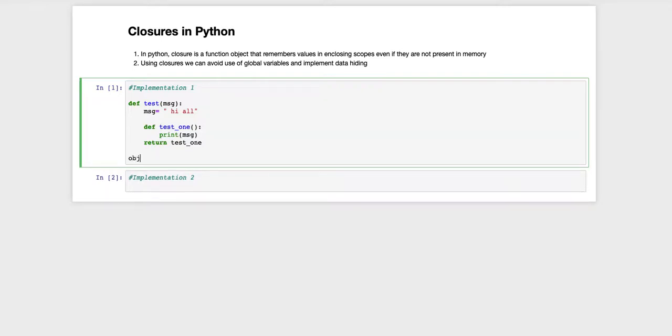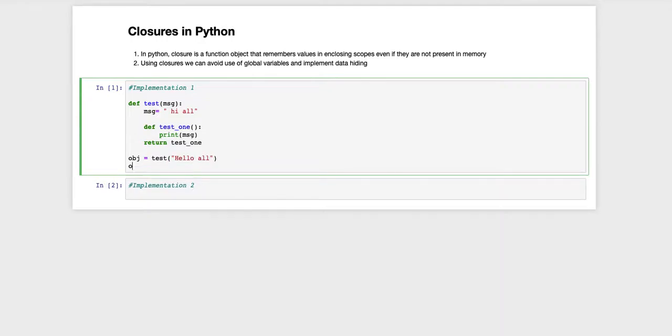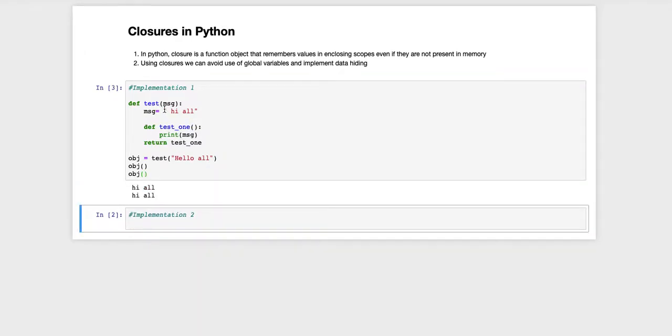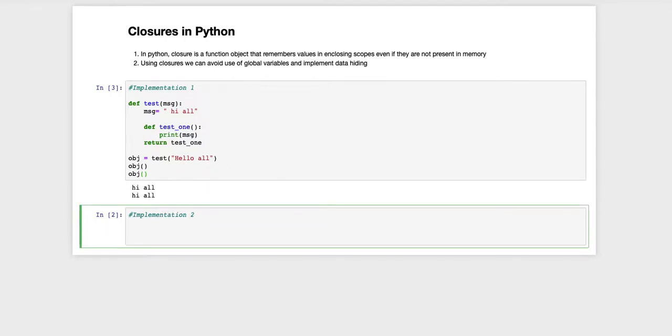Now I'm going to call my function by creating an object and call this function. So you can see that we have successfully implemented a closure where we have defined a function inside a function and returned the value. There is another way to implement closure.